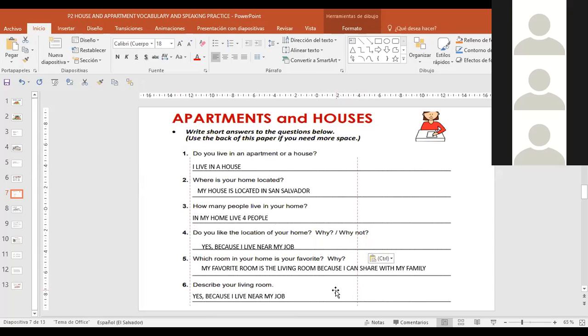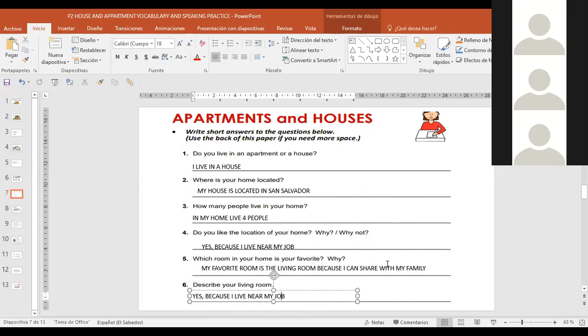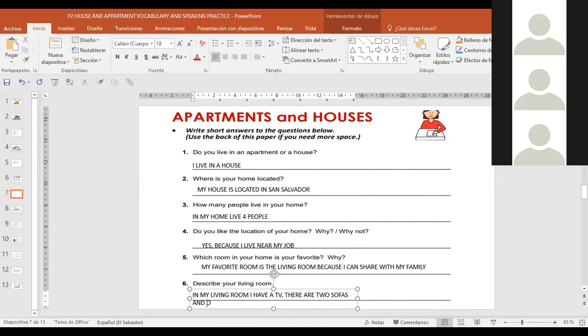And the last question, describe your living room. ¿Verdad? Por ejemplo, la compañera nos lo describió muy bien. Yo puedo decir, in my living room, I have a TV. There is a, o vamos a decir, there are two sofas and one small table. Una mesita, ¿verdad? Okay, I will stop here.